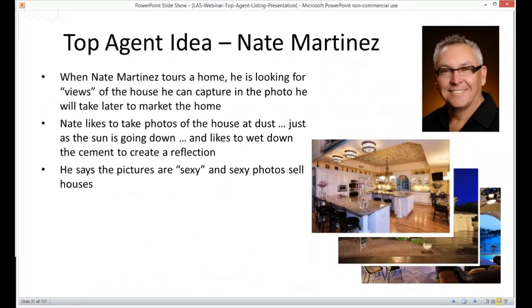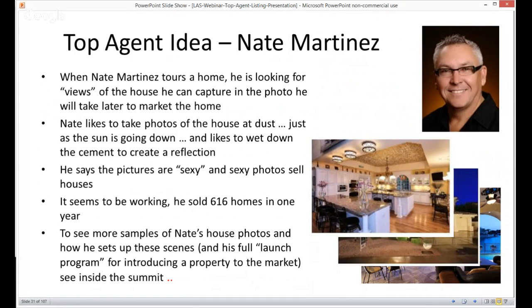Normally, you think you have to do these things in the middle of the day with a lot of sun, which is what I used to do. But he's got this great technique of using dusk to do these photos. Well, it seems to be working for him. Sold 616 homes in 1 year. I think Nate knows what he's talking about. And so hopefully I gave you a really good idea.